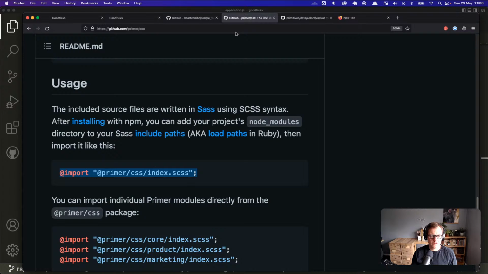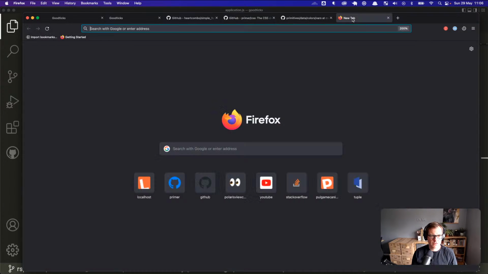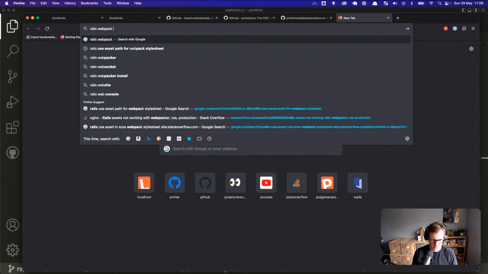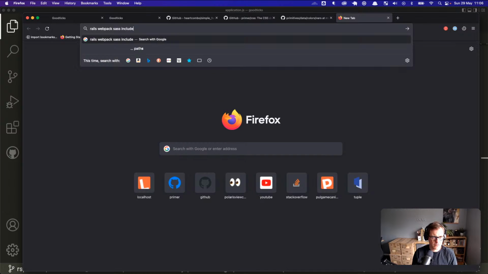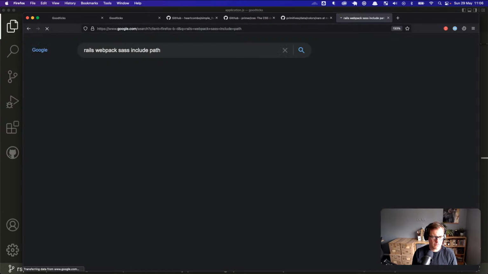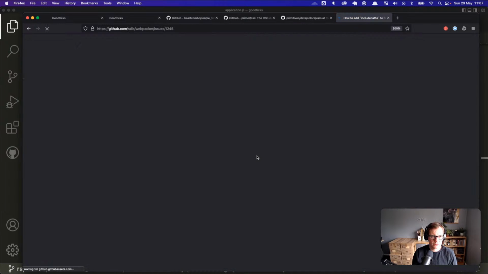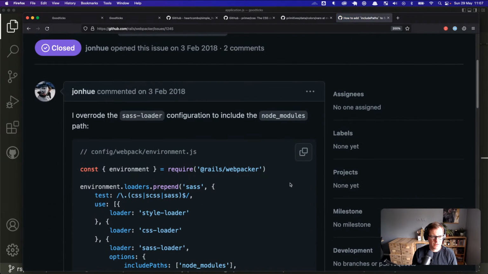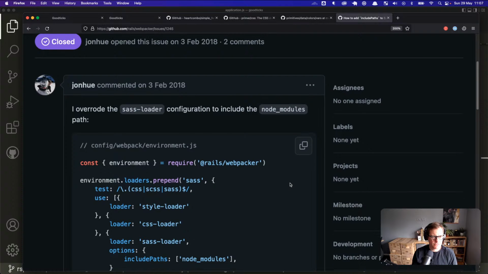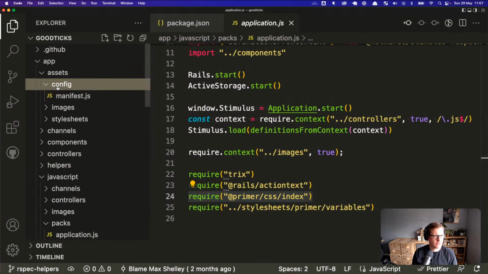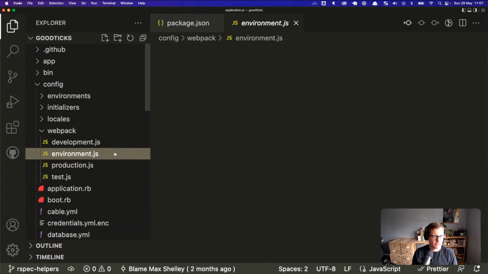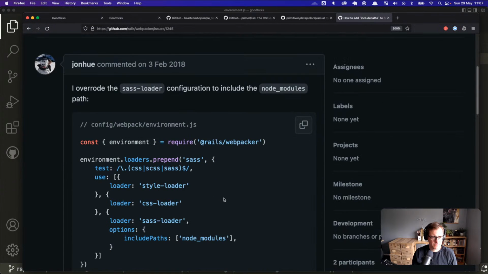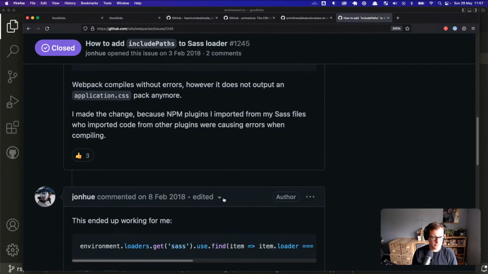Okay, so let's see if we can do Rails, webpack, Sass include paths. How do I include Sass paths? Let's just click on the first one that comes up. Config webpack environment. Okay, great. That's the first clue we've had.